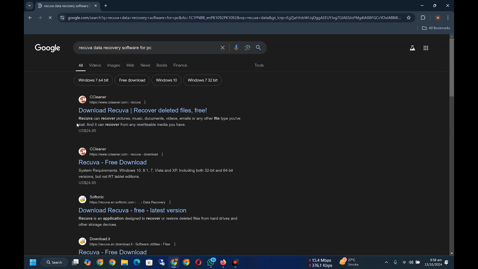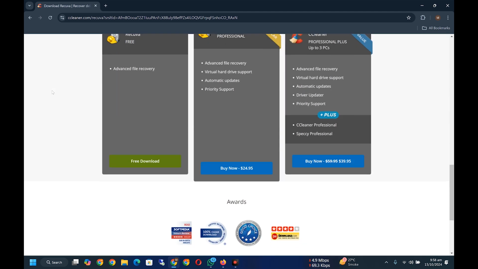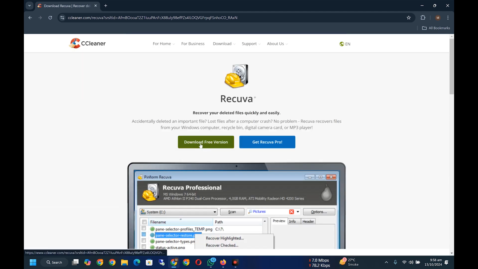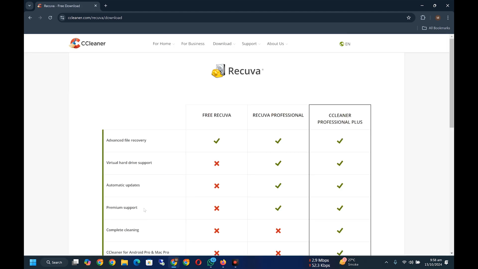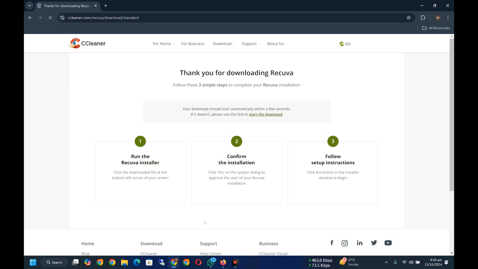Visit the official website. Go to Piriform's official website to download Recuva. Choose the right version. Select either the free version or the professional version, which includes advanced features and premium support.